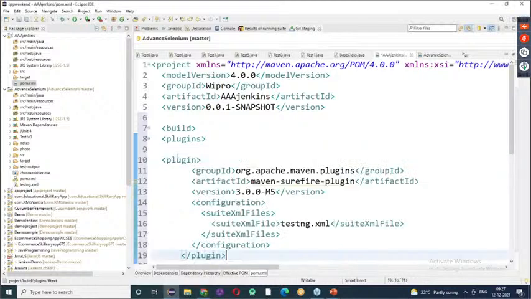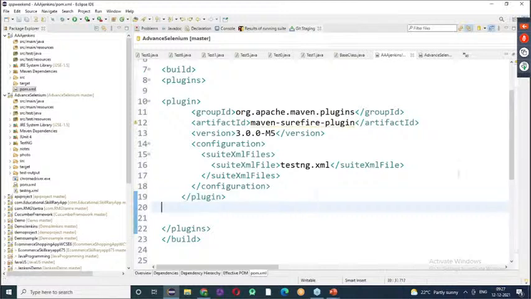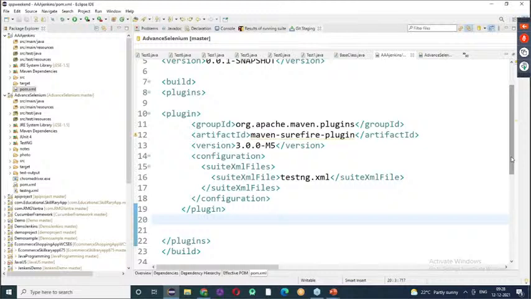Paste it in between this. So everybody paste this. Add it to your pom.xml.